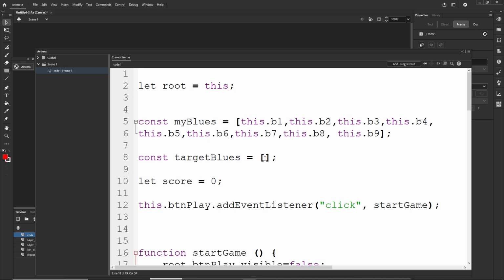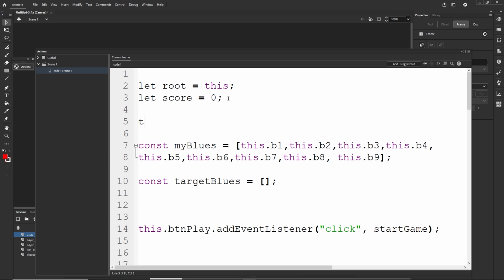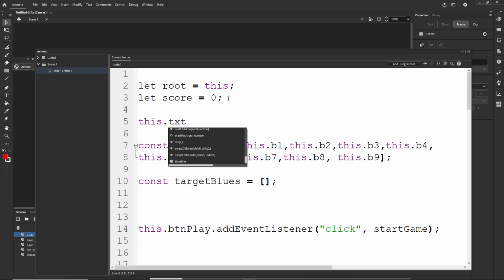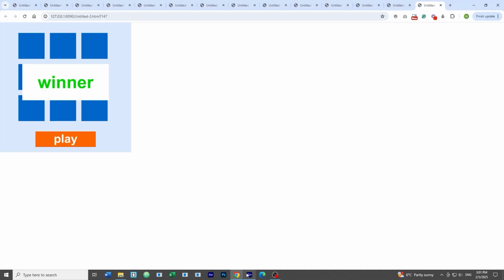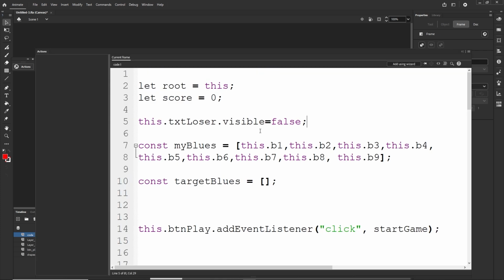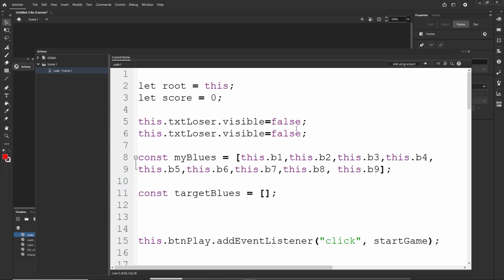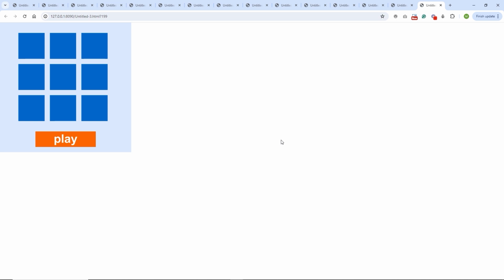So one thing that I will do is put some of my variables at the top. So let the root be equal, this is going to be on the top. Also score I am going to put on the top. And right now I am going to type txt loser, and I will go visible is going to be equal to false, like so. Basically right now I am going to hide txt loser, and I am going to do the same thing with the txt winner. So I am going to duplicate this, Ctrl D, Ctrl C, Ctrl V, and I am going to go txt winner, visible is going to be false, and right now I am hiding both of them.